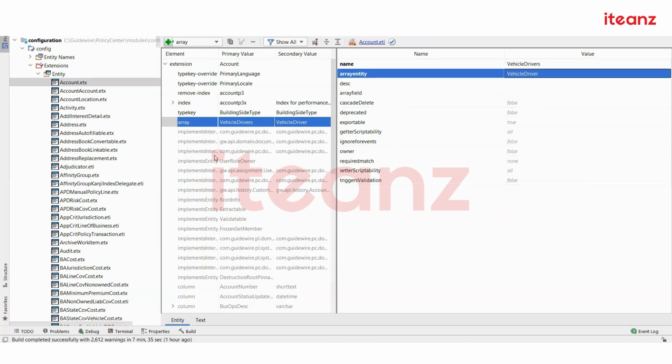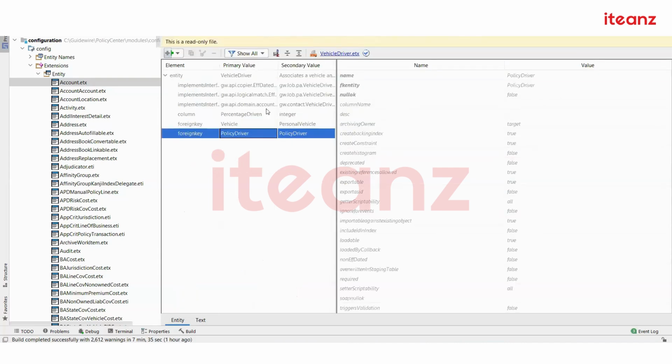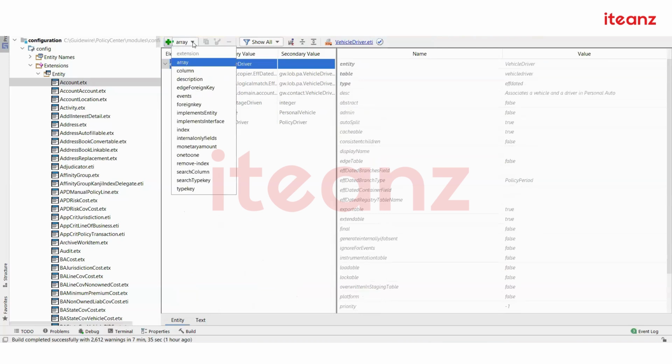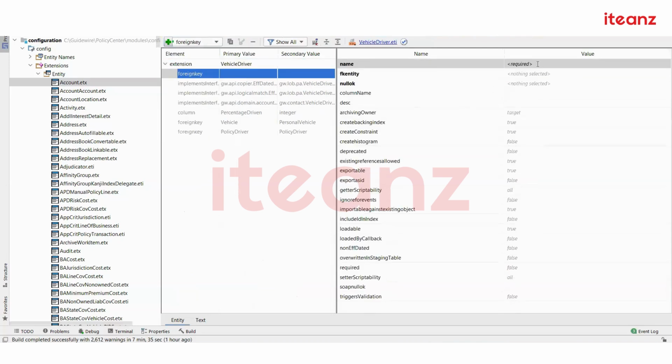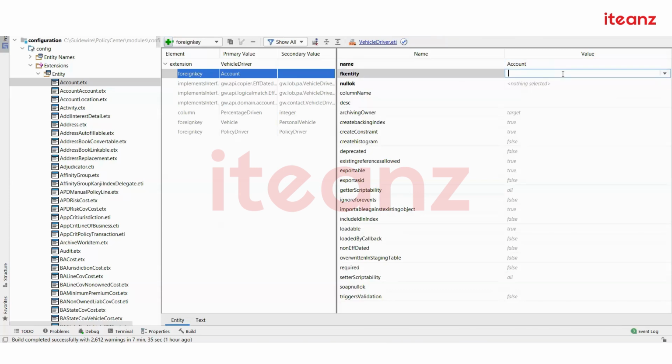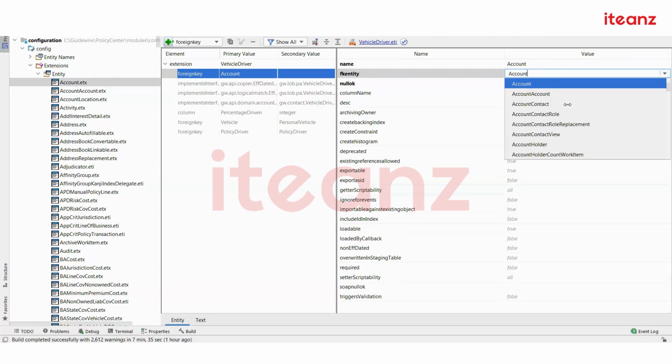Now, since you have an array of vehicle drivers at the account level, in the vehicle driver you need to have a foreign key to the account basically. The ETX is there, right? So here I'm going to create a foreign key to account. Which is the entity I need to provide? Just tell me what is the foreign key entity from the vehicle driver now. Towards what? Towards account, basically. Yes, the account entity is something which we need to provide.